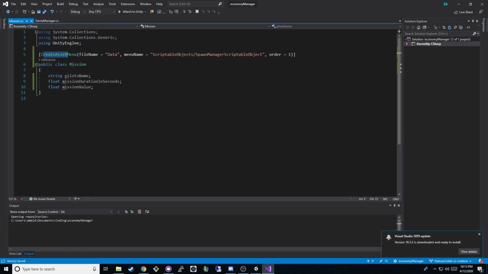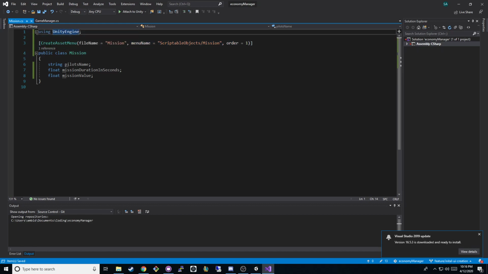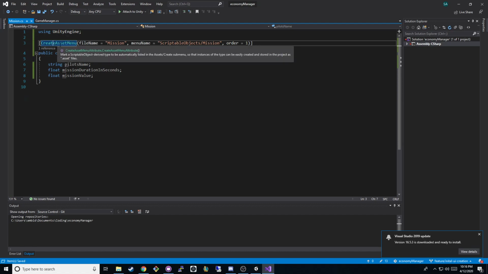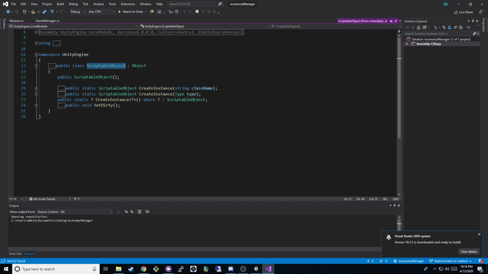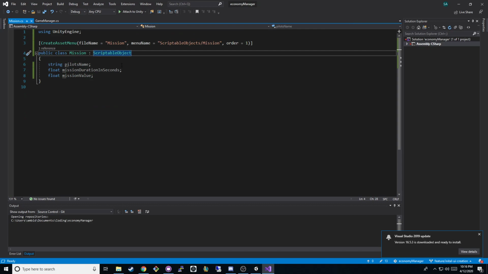So what we're going to do is what's called a scriptable object. Let me type this out real quick, and it'll make way more sense as soon as I show you how it works. This is called an attribute, and they're inherent to C#. Unity has their own attributes, and this one is called create asset menu. If you hover over it, it'll tell you that this data type is now marked as a scriptable object derived type. So I have to inherit from scriptable object. If we go look at scriptable object, really what it has is we can create an instance of a scriptable object and then set whether or not it's dirty, meaning whether or not it has been updated and we need to notify people about it.